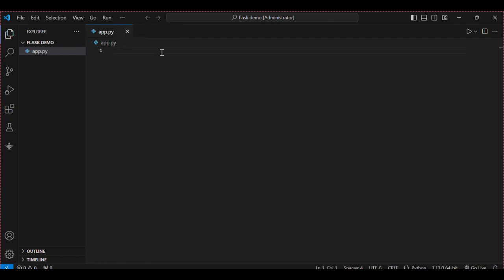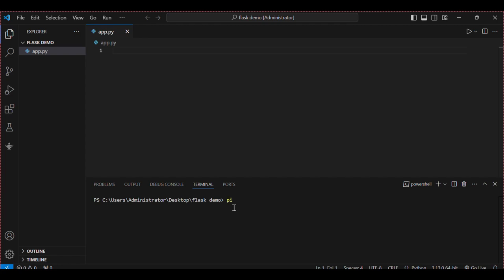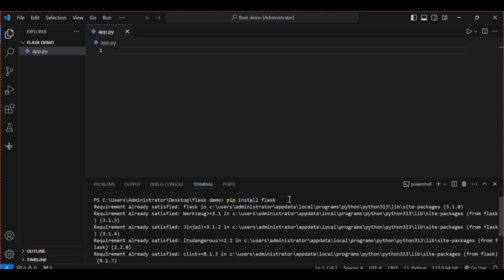Before writing a Flask program, we have to install Flask. For that we use the command pip install Flask. I have already installed Flask, so it will show requirement already satisfied. If you have not downloaded it, you can download it using this command. Now we can go to the program.